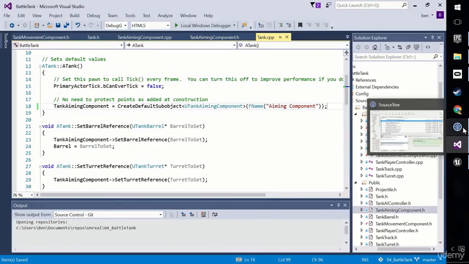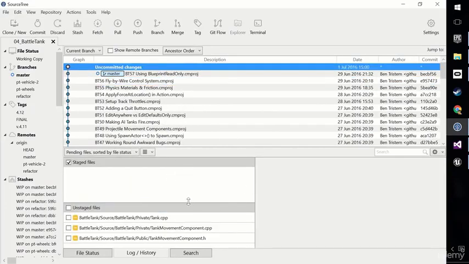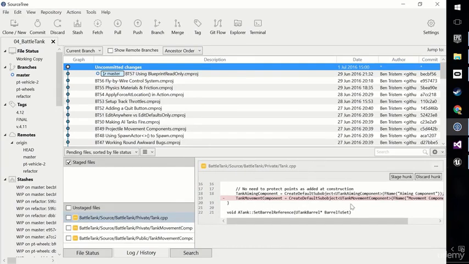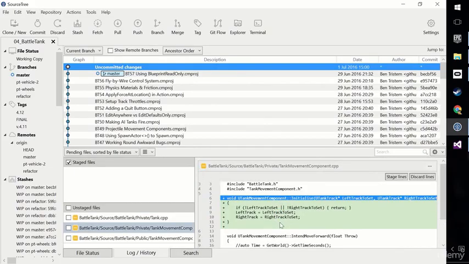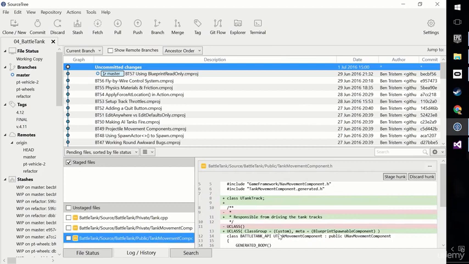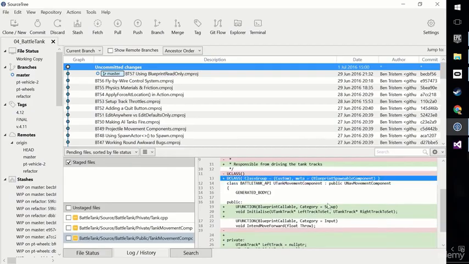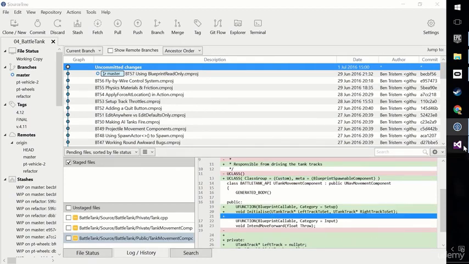In fact, a better way of you seeing what we've changed is for me to go to the source control and to show you the unstaged changes in progress. So here you go. I've removed from the tank CPP the create default subobject because we're going to be adding it ourselves in Blueprint. We have added an initialize method in the tank movement component CPP that just lets you set both the left track and right track reference at the same time. And finally, we have put a forward declaration of uTankTrack in because we need that for these pointers at the bottom. We've annotated the class to make it blueprint spawnable component, which we'll use in just a second, and we have declared the initialize method. So they're all the changes so far.